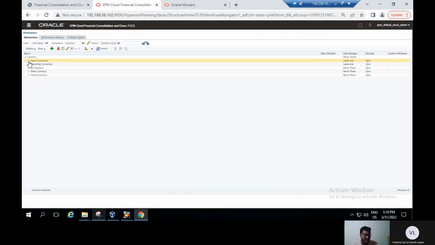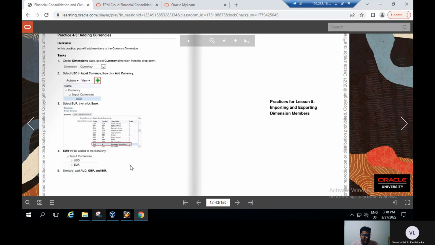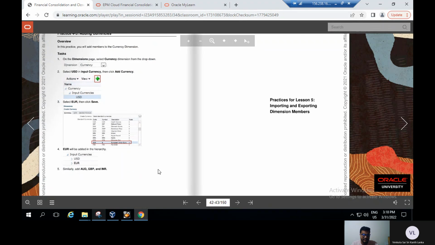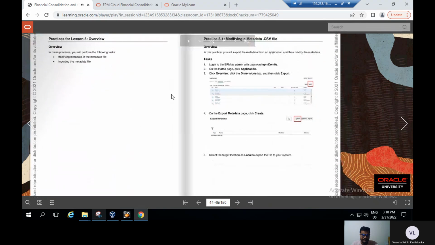Now under this input currencies, you can see the euro member has been added, and similarly we will add the AUD, GBP and INR. After that, in lesson 5 we will see how to modify metadata.